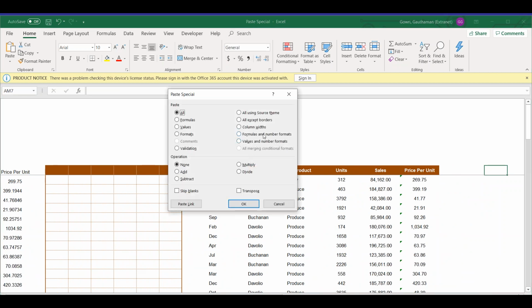So likewise, you also have formulas and number formats, values and number formats. These are the options where the data is pasted as formulas and values, but the number formats are retained. Now, you must have faced this issue while pasting a date value. You have a column of dates, you copy and paste it elsewhere, it will change to numbers just because the formats are not carried. When you are pasting it, you can choose either formulas and number formats or values and number formats. That will actually help you.